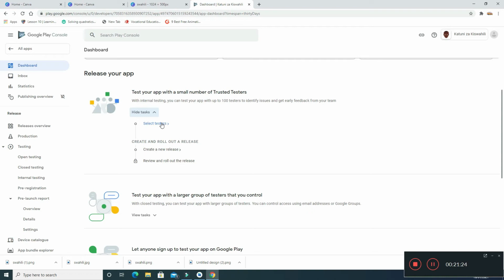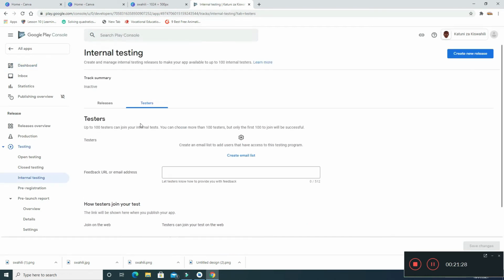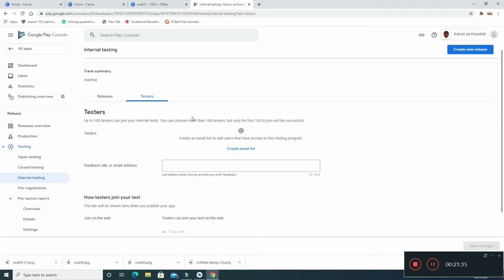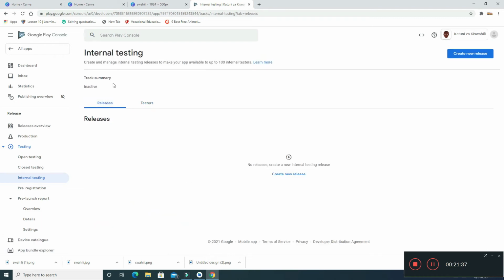We are going to test the app through internal testing because this is much quicker. You need to choose testers. So in our case, we will use internal testers. There are lots of testers. I mean, because you are new, you might not know all those information.